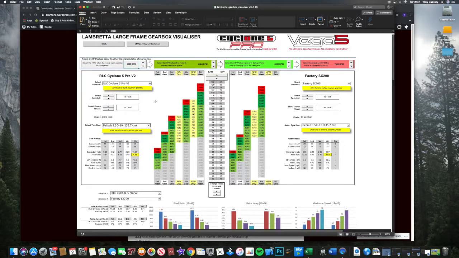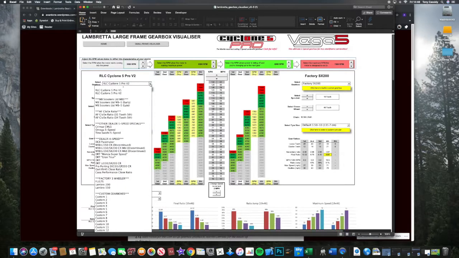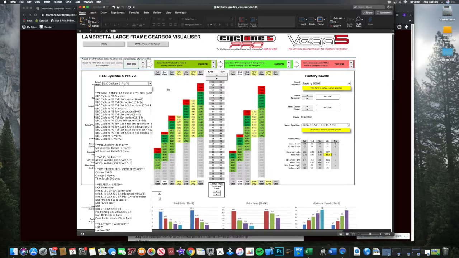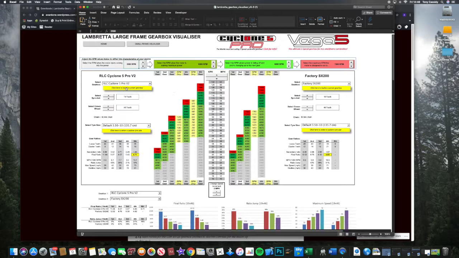Okay, so on the left hand side, the example we've got is Rimini Cyclone 5 Pro version 2. I think I've got pretty much every gearbox available, or that's ever been available in here. If you spot something that's missing, then let me know, and I'll get it in there. But I think we've got everything covered. So choose the gearbox you want to look at, and we'll stick with the Pro 2 on this one.